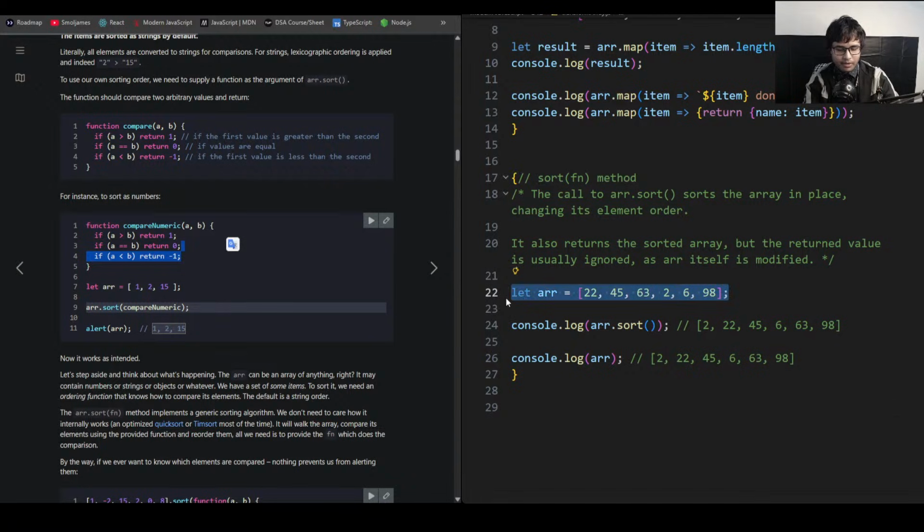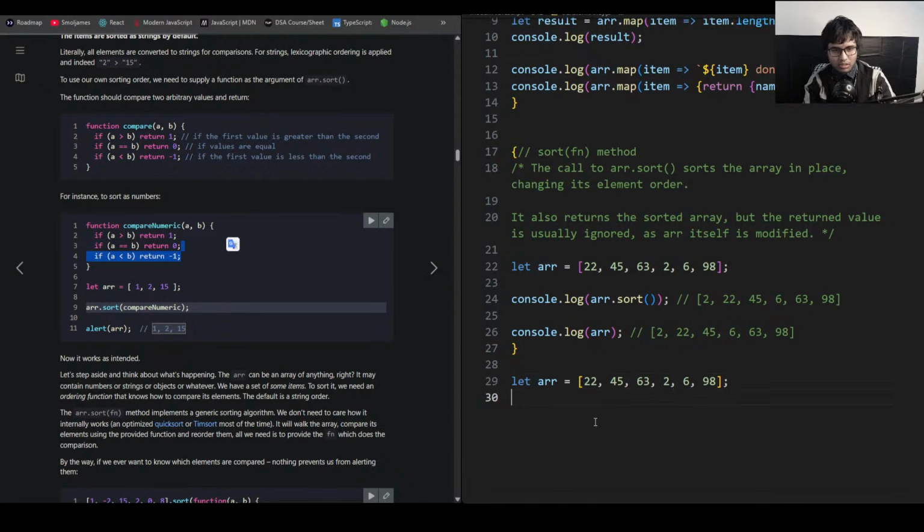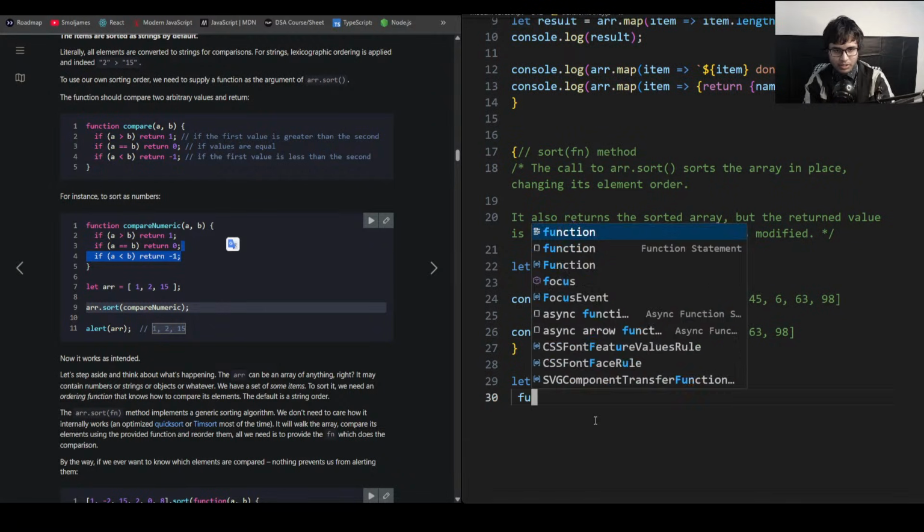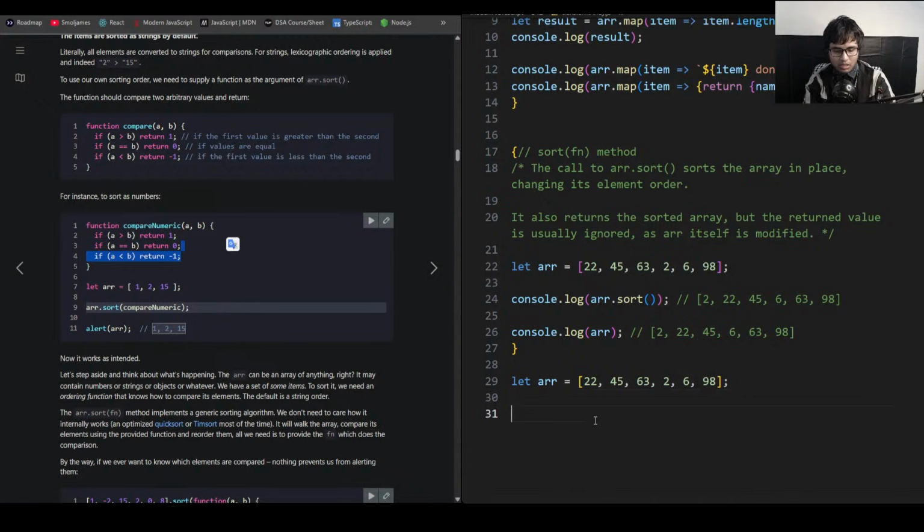We'll have the same thing, but we will define one more function. Over on sort, you know. Yeah, whatever. A and B.